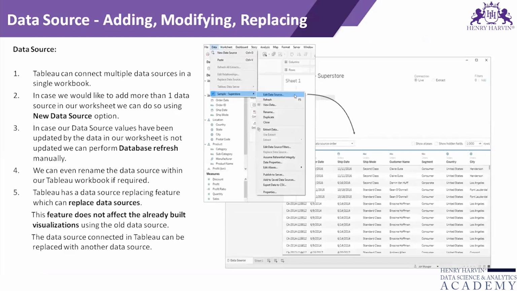To perform any data source operation, the basic thing is, within the worksheet we go to this Data menu, and from here we go to the various operations. If we want to add a new data source, we can do that. If we wish to replace or extract, we can simply select this one.